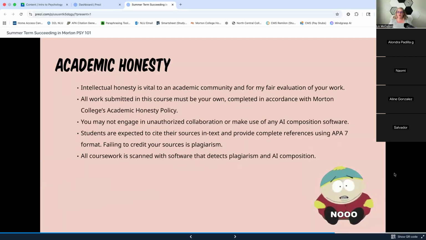I will run it through a couple other systems I have, and then I'll have a conversation with you, because we are going to abide by Morton's academic honesty policy. We don't plagiarize, we don't use AI generated content and call it our own. It's just not conducive to me being able to grade your work in this course.